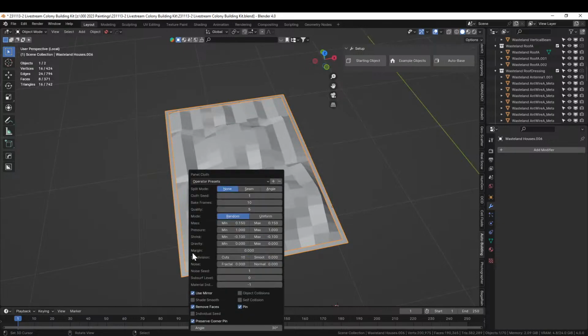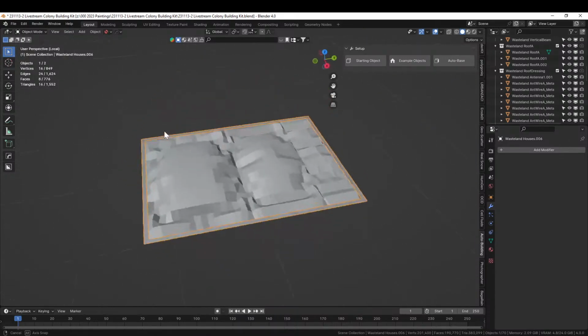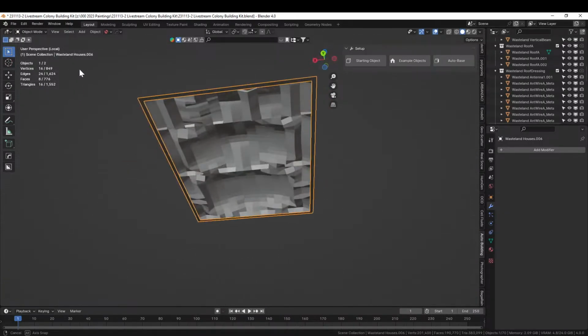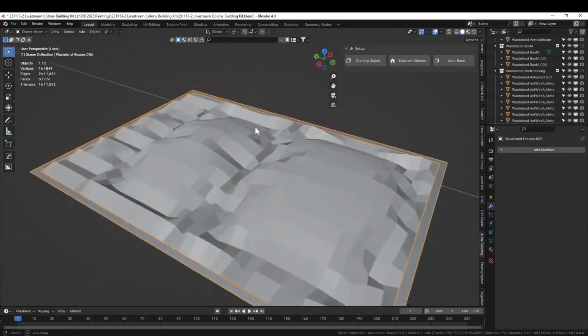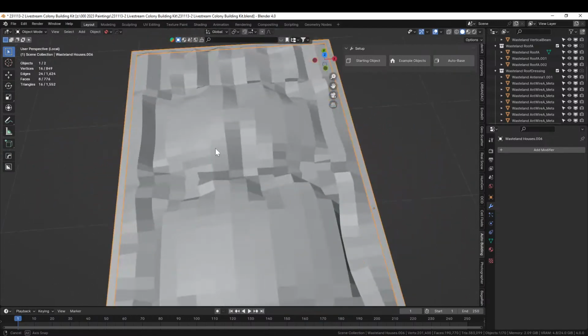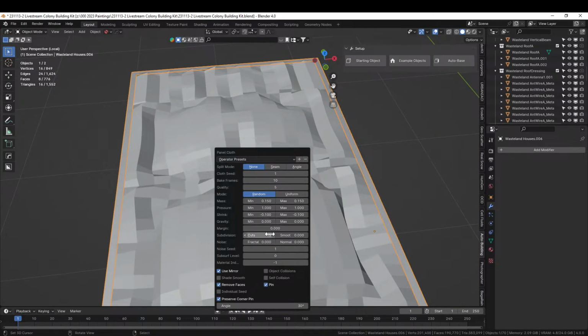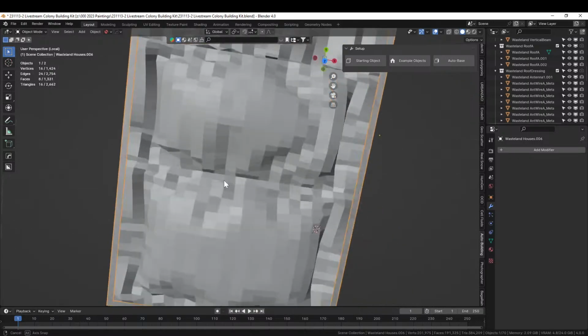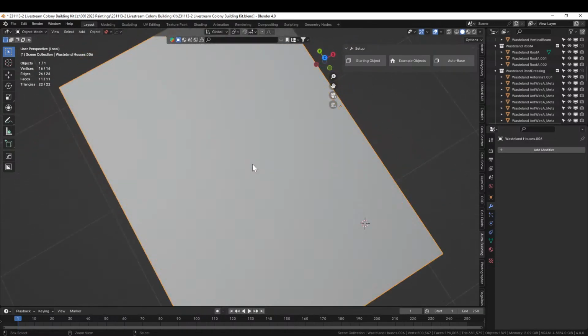Anyway. Cuts 15. It's still getting that weird vertical thing going on. Up, up, up, up, up. 20. I mean, I might not hate it. Let's undo.